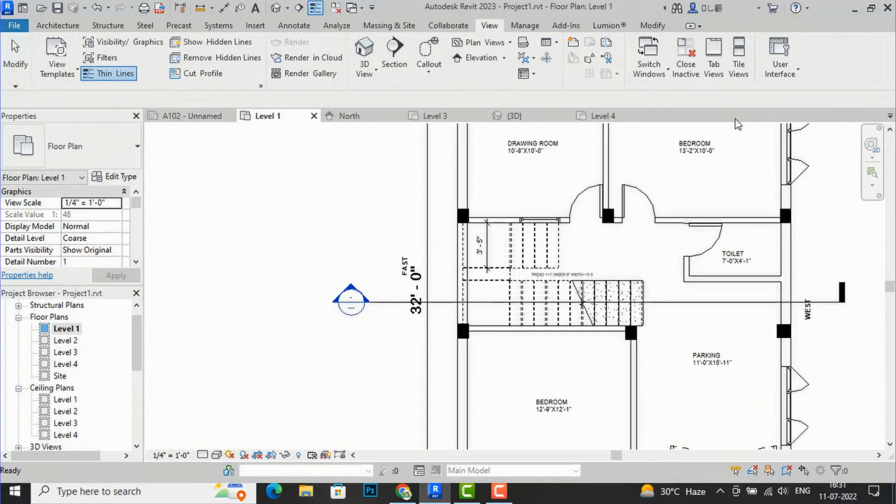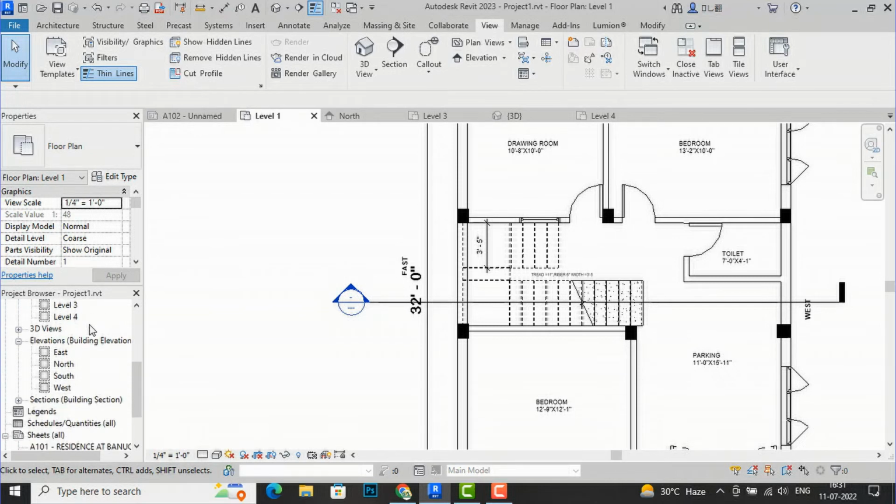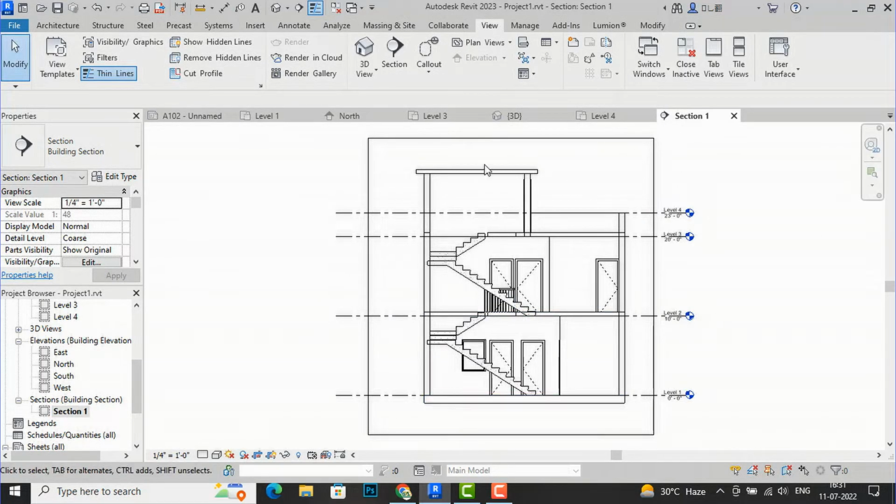You can also view this section from the project browser. If I close this here, you can go to your project browser, and if you come down here, you can see the section part. You can double click here, and you can see this is Section 1. You can view your section from here also. Anyway, you can view your section however you like, that's up to you.